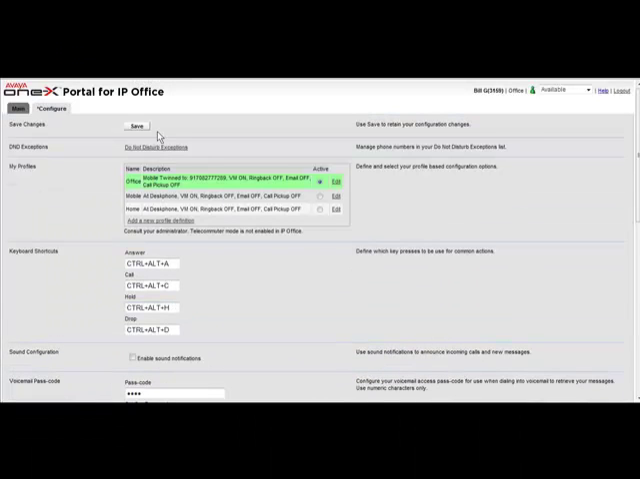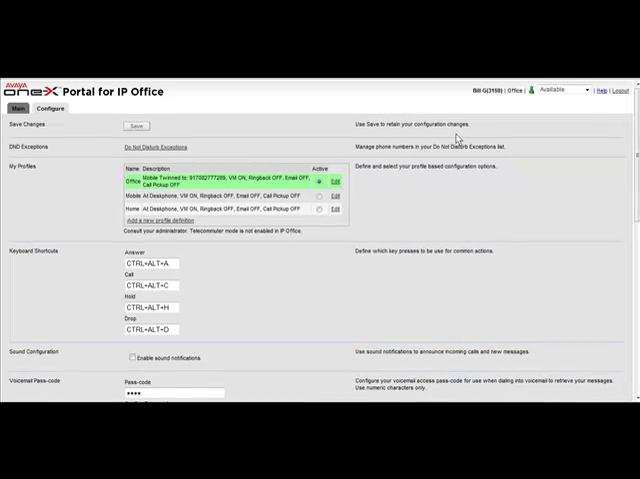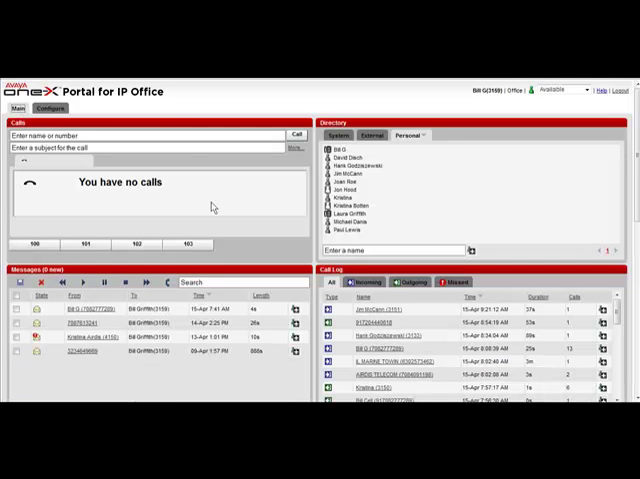When you are done making changes, you press save, and your changes are now active. You now see that our profile is set to Office, because that was one of the changes that we accepted. This concludes our video on the 1X Portal overview and configuration.